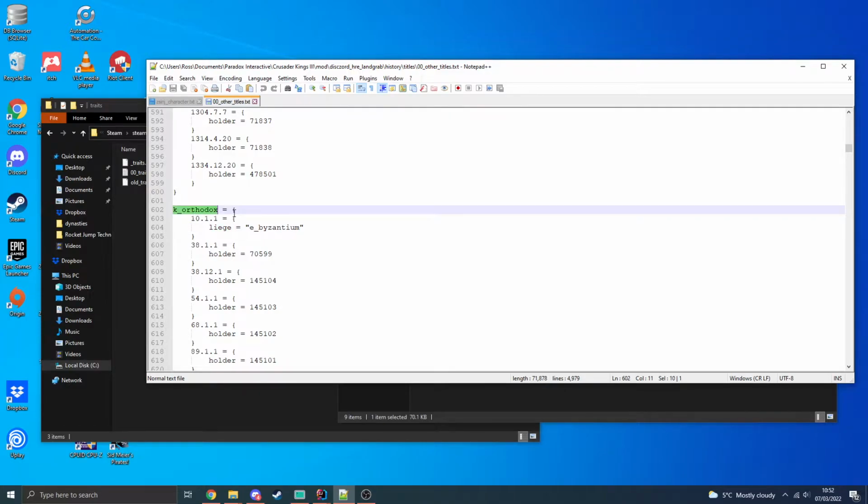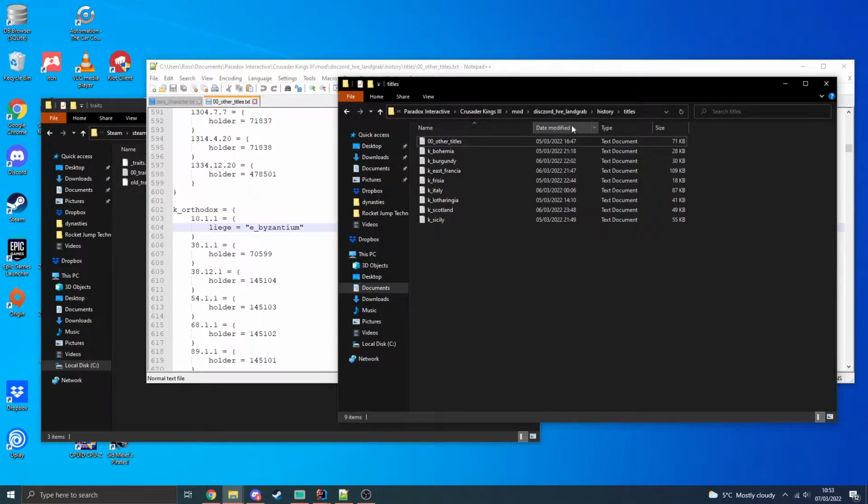Like this. So on this date, the kingdom of Orthodox. Is there like an Orthodox Church kingdom? Didn't know that. Liege is set to the Empire of Byzantium, and so that's how we've done the county that we've added to the HRE, as well as adding the character as a holder on a certain date. We've also set the liege to be e_hre. So that's important. You'll see me doing it in an example, which I'll do in a second.